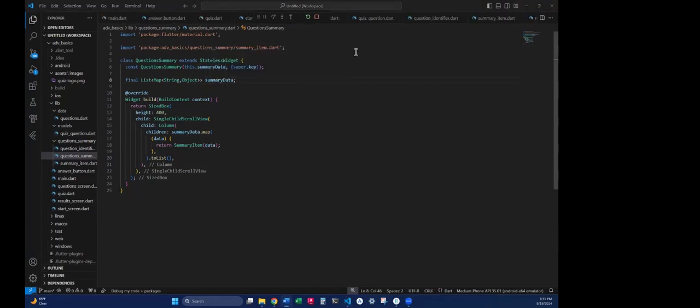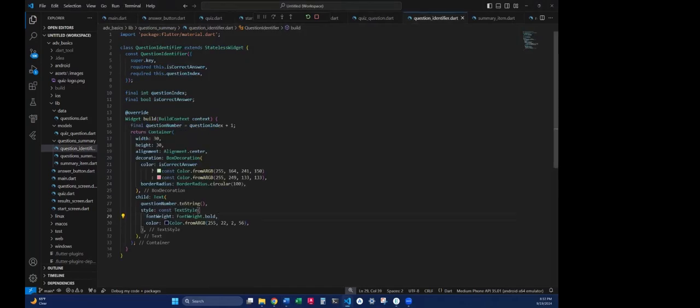Another new feature we learned in the quiz app is something called chaining. Chaining is calling a method on the result of calling another method. For example, if we go over to question identifier, we have final question number equals question index plus 1. So this integer of question index, every time we go to the next question, it increases the question number automatically. Therefore, going to the next question.